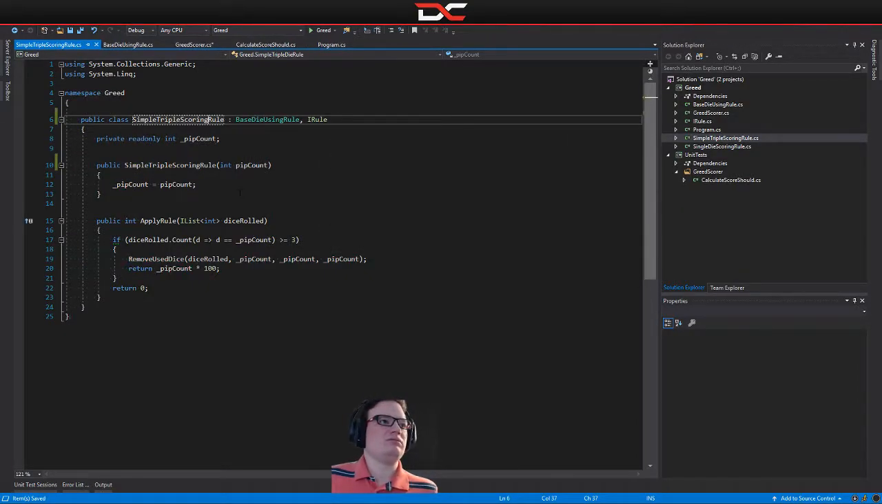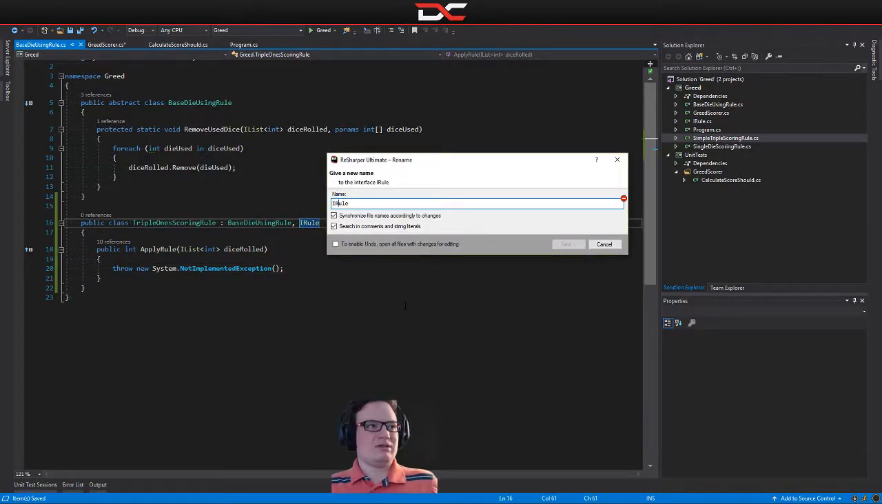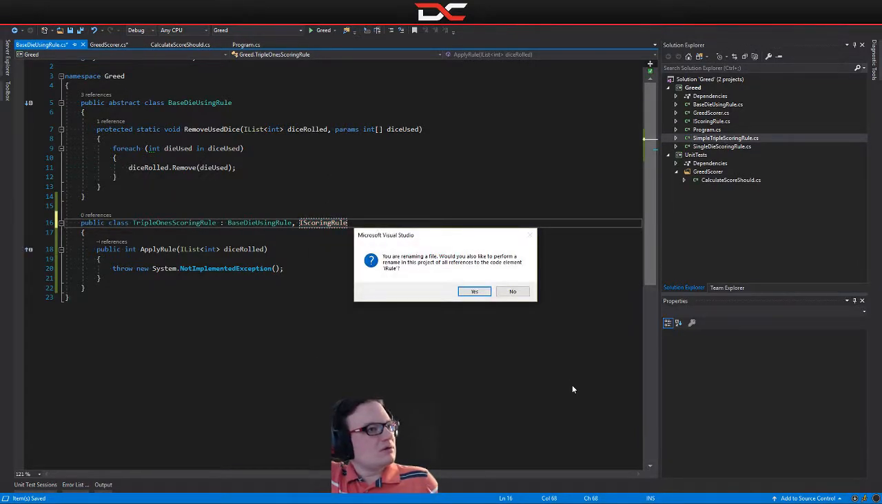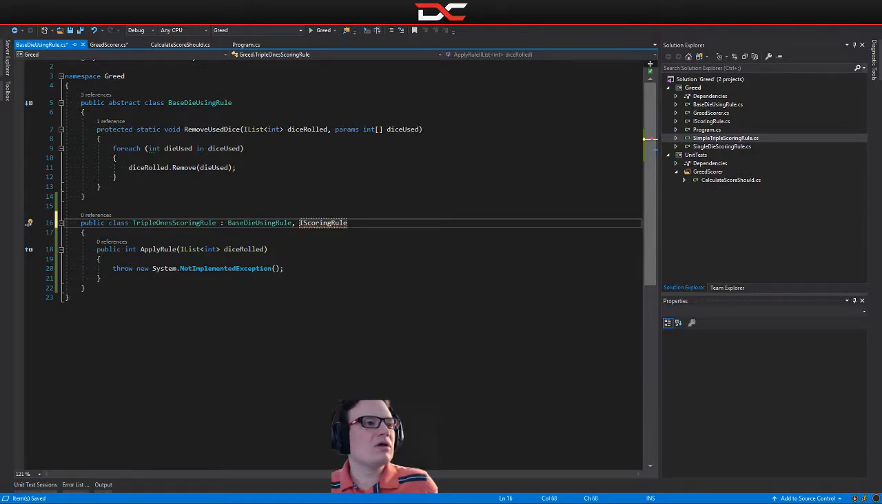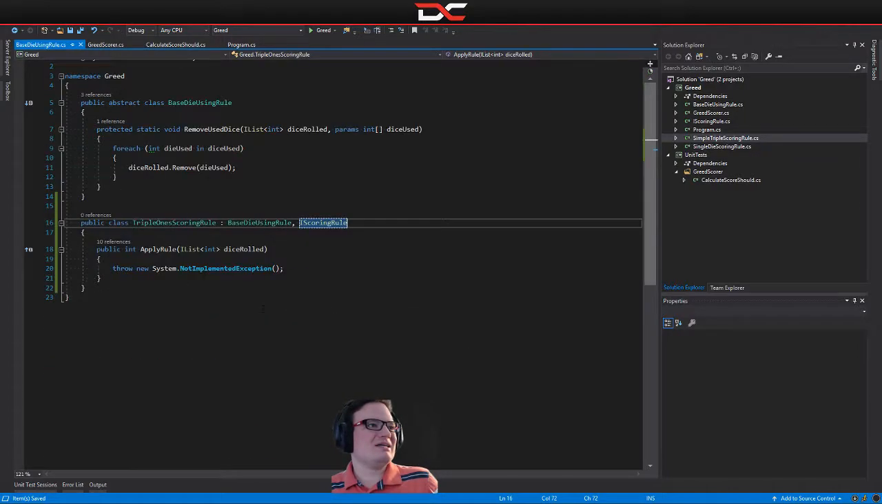Scoring rule. So those are scoring rules. This is a base die using rule. This is a scoring rule. Okay. And actually, that makes sense then that these are going to be I scoring rule. Not sure what it just did, but let's hope it still builds after that. Okay. I think that might work. We'll see.